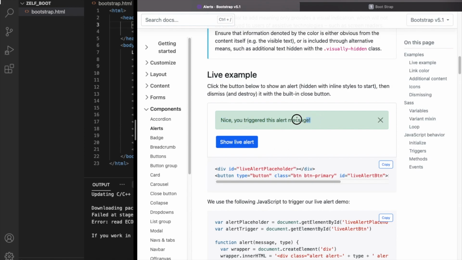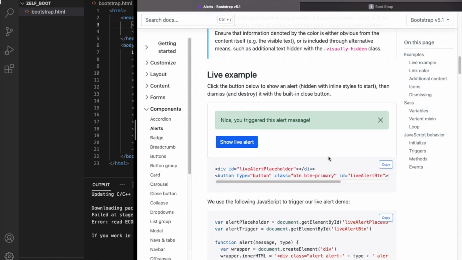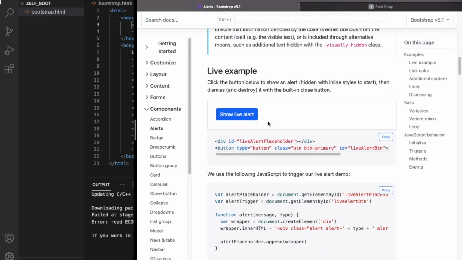Nice, you triggered this alert message. It will be like this. We can cross-mark this so that it closes again. So you press, you close. This is something called an alert. So how do we create this alert? It is very easy to create an alert using Bootstrap.